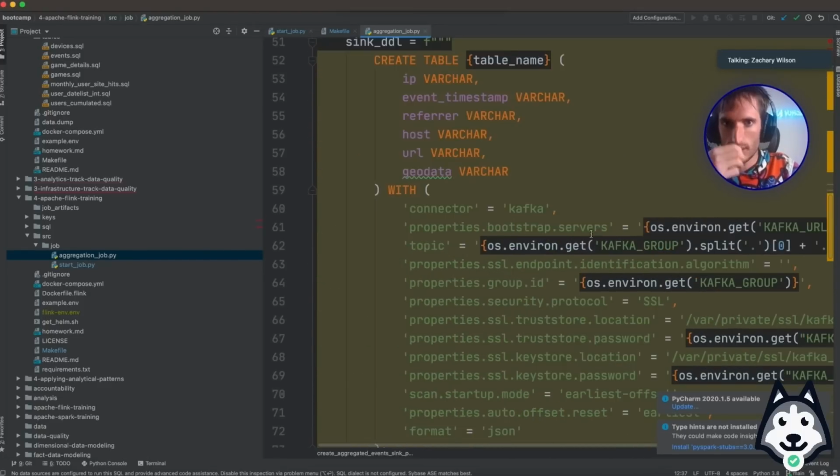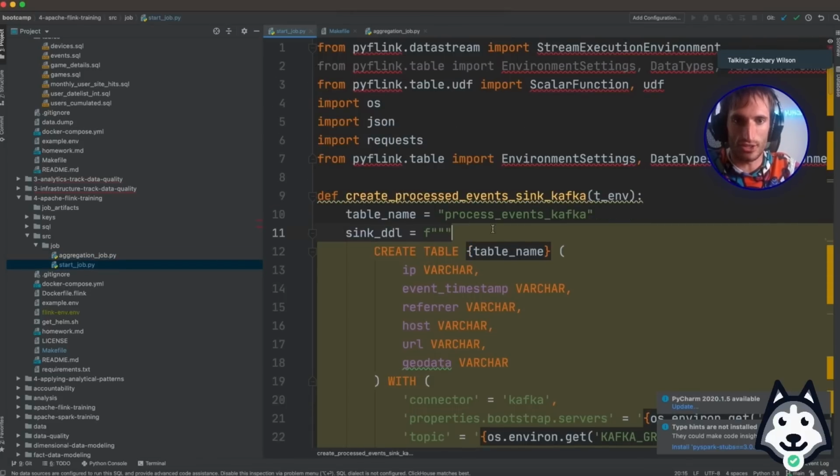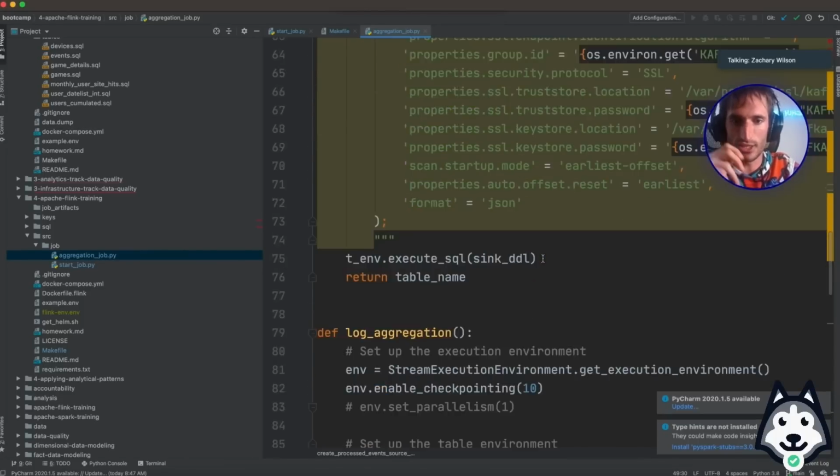Okay, so you saw how this name here needs to be different. This create processed events source needs to match. If we go back to start job, it's called process events Kafka. That's what we're going to actually call it. So I want to change this name here to process events Kafka in the aggregation job.